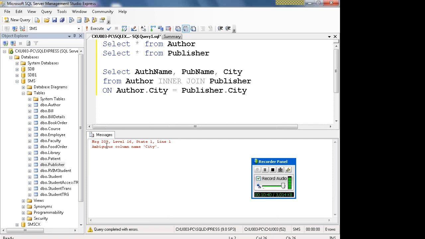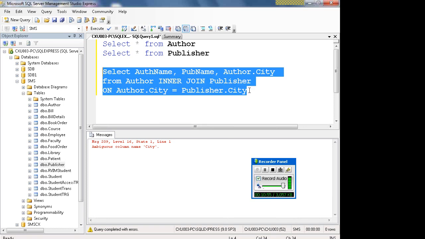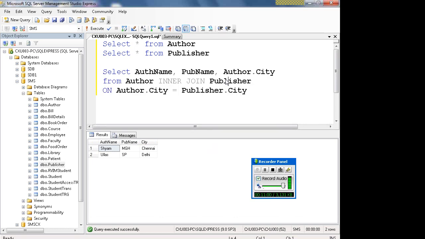What is ambiguous about it? It does not know from which table it has to pick up the city value. Whether it has to take from author table city value or from publisher city value. So it is up to you. You have to say take it from author, because anyways you are only going to get the matching cities. Is that fine?